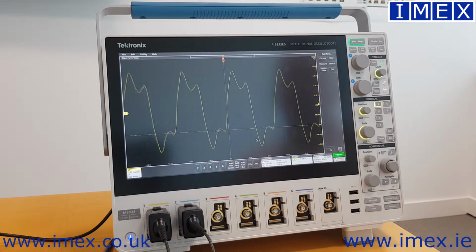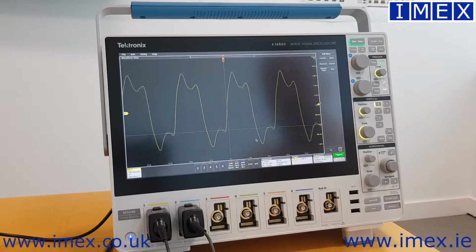Today we're going to look at a really cool feature of the 4 Series MSO called Spectrum View. Now, a lot of oscilloscope users sometimes want to see signals in the RF domain, and previously they had to rely on an FFT, which isn't always as usable or as accurate as a dedicated spectrum analyzer. But with Spectrum View, we've come up with something a little bit different than FFT.